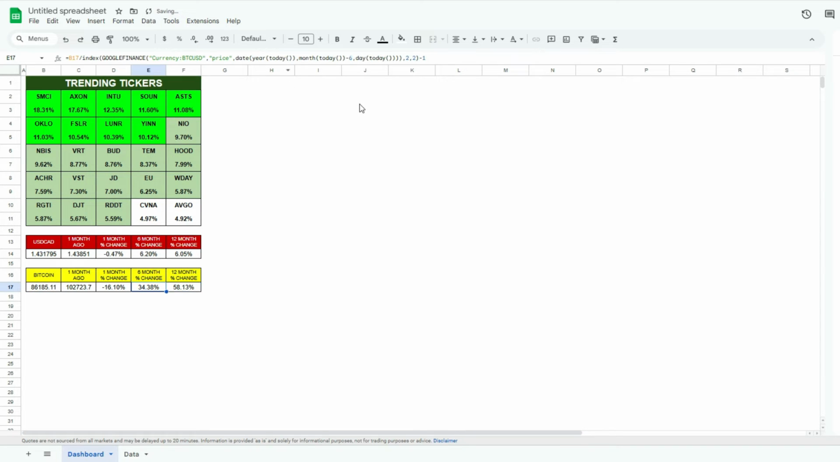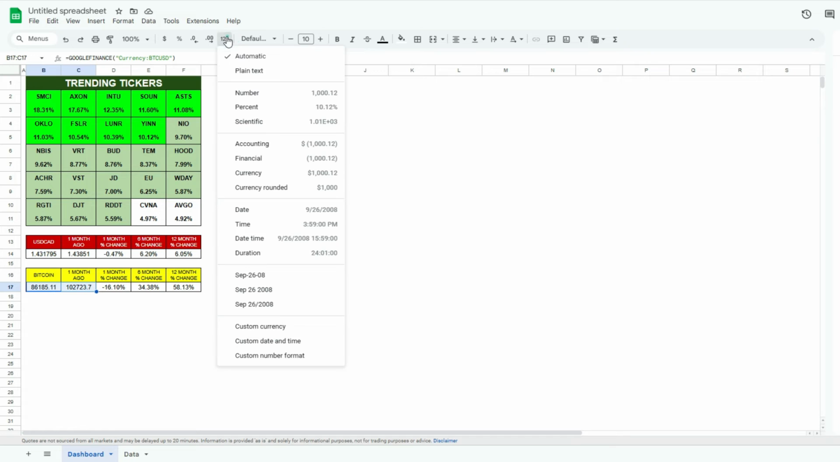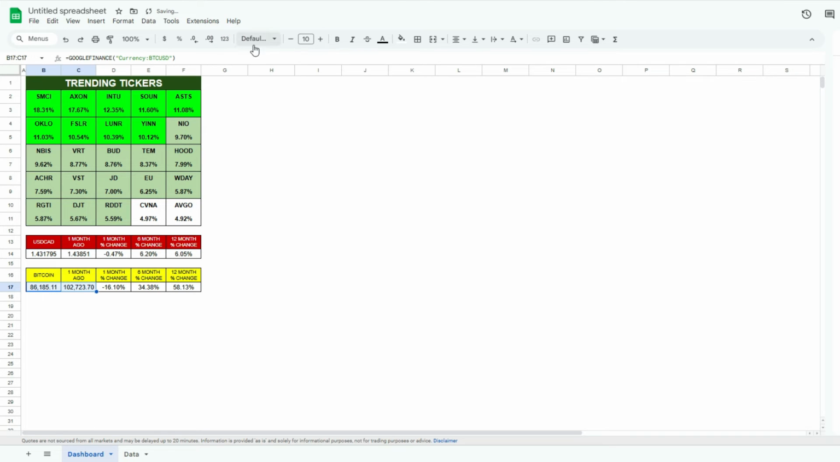So now we've got the 12-month change, the 6-month change, 1-month change, and how it was a month ago. We just want to set up the formatting. So we've got numbers here. So with the comma, but as you can see, really easy now to pull in a Bitcoin, how it was a month ago, the 1-month change, 6-month change, and the 12-month % change.